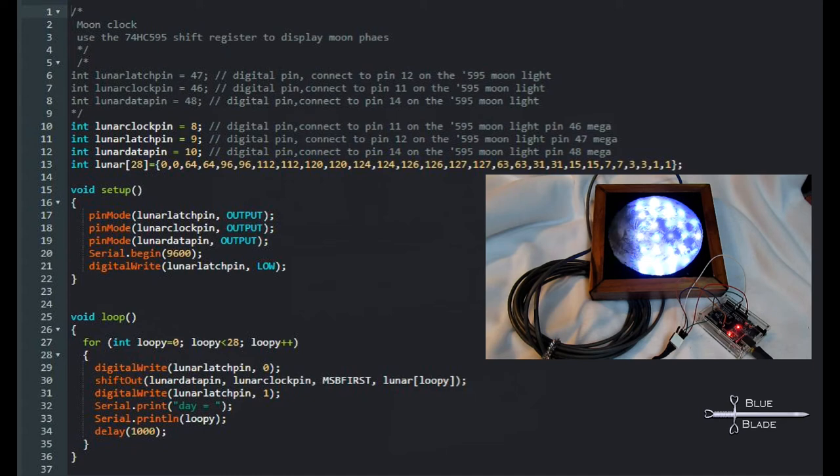So I set an array to sequence the values I want to represent the different lunar phases, to make the light or shadow pass the 7 bands of LEDs appropriately. In setup, I set my pins to digital output, and I set the latch pin to low to prevent updates. Then I loop through the 28 settings in my array.